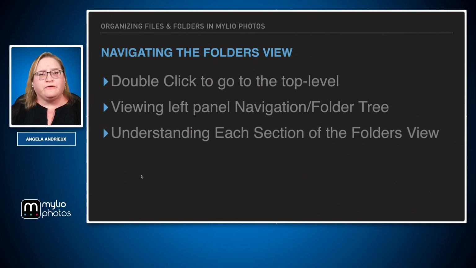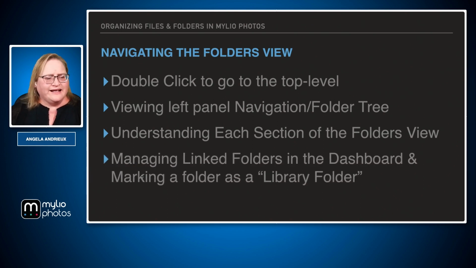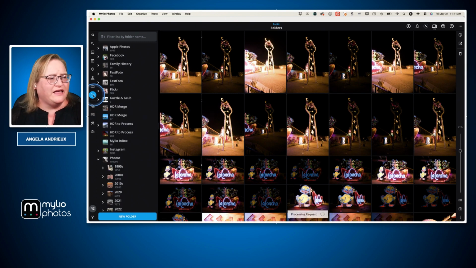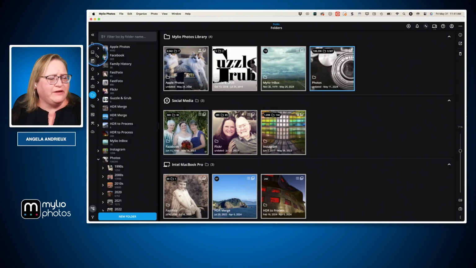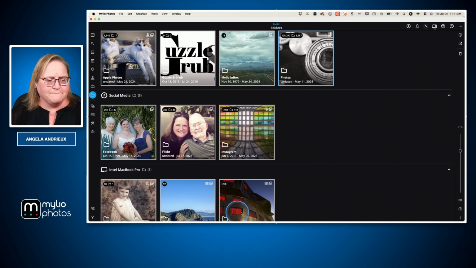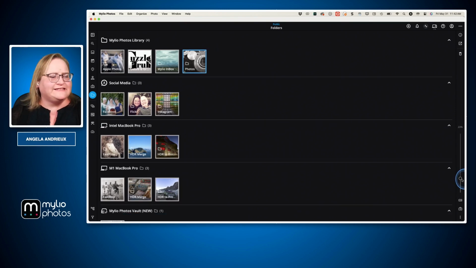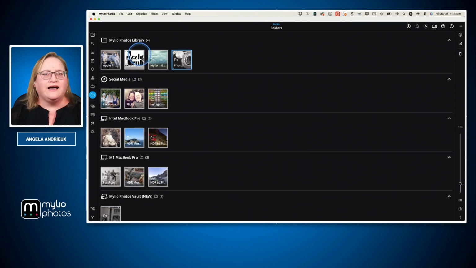Now, each section of the folders view, this is where we start talking about those library folders. What I'd like to do, so let me go ahead and jump back up to the top of my folders view. And I'm going to go ahead and hide that navigation and make this view a little bit smaller. So I can grab the slider here on the side. I'm just going to drag that down so you can see each of the different sections I have here in my folders view. So at the top, we have our Mylio Photos library.